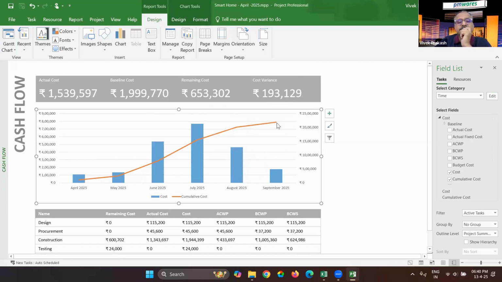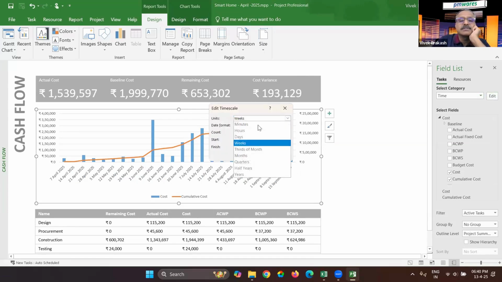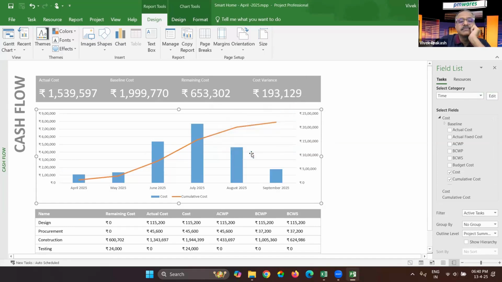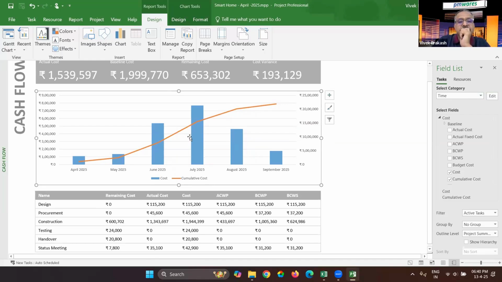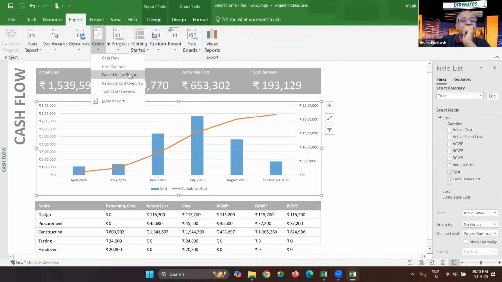I can make it weekly also. So in April, how much you're spending in April, how much you're spending in May, June, July, August, and this is how much that is. You can make it weekly also. This is weekly. I think monthly was giving a better option. And then you see this data below. And here also you will get the earned value report.